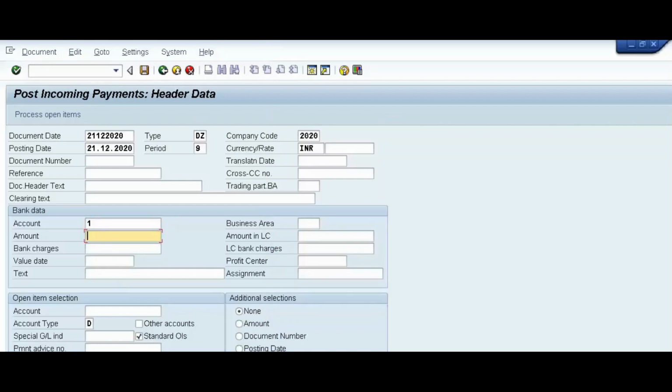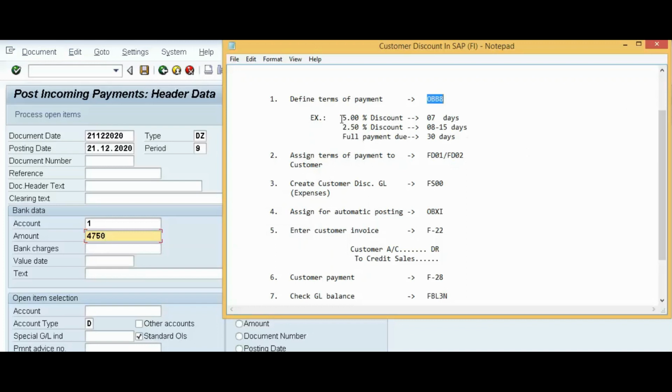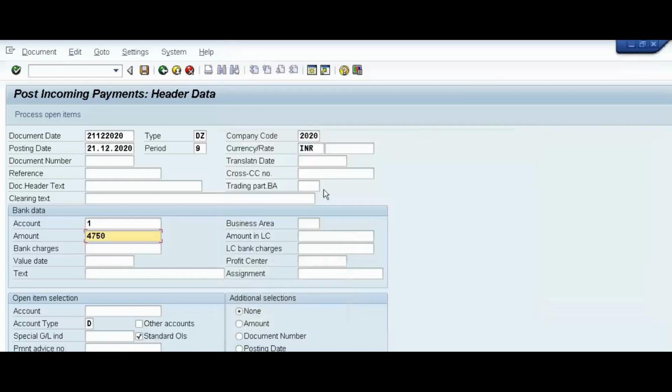Now amount. So amount will be 4750. So our customer will pay us 4750 because of this 5% discount within 7 days. Okay, so 5000 is our customer invoice amount, and 5000 less 5% equals 4750. So this is the amount which the customer will pay us.